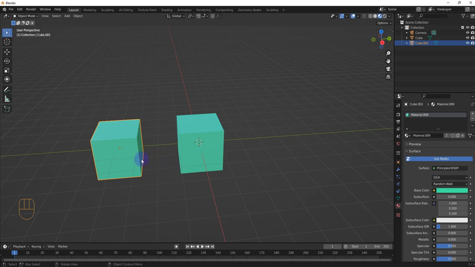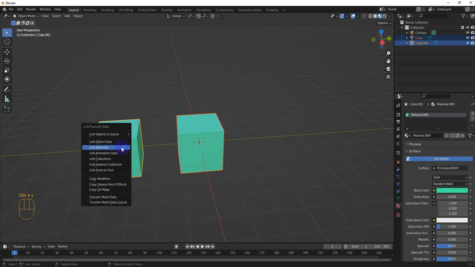Yeah. And then I think Control L again. We can even copy modifiers. Oh, and UV maps as well from object to object. I guess if we have two similar objects, but they're just in different directions.